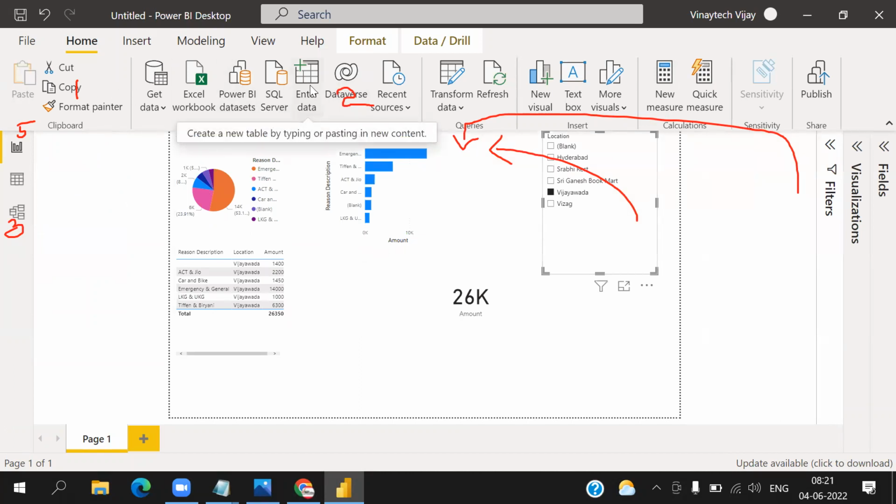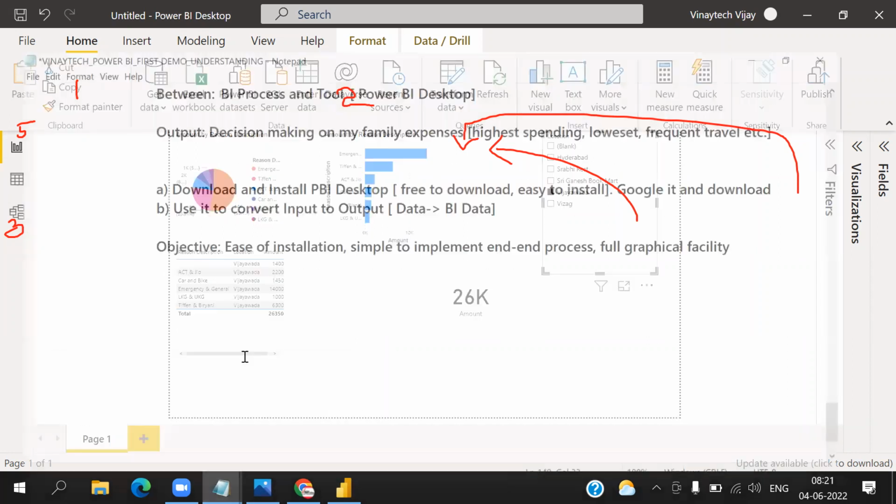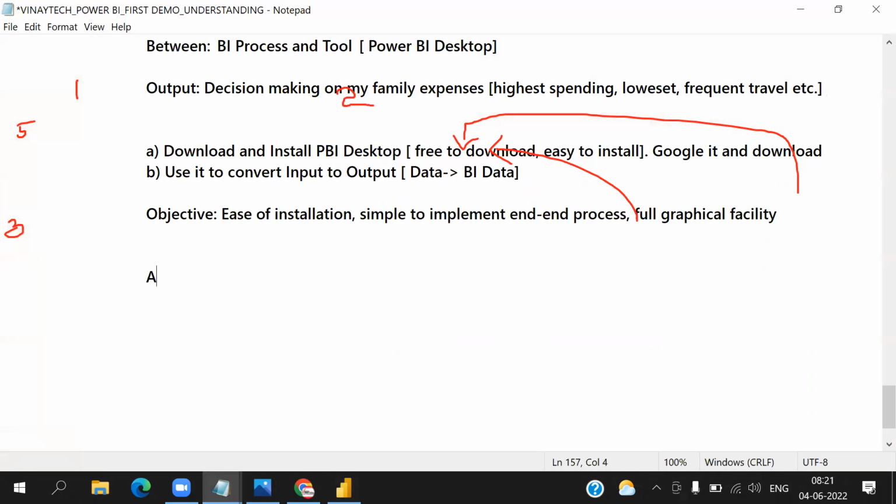Do you agree? Anything complex? The extraction part is easy, the transformation part is easy, the modeling is easy, reporting is easy. Only one thing is a little complex. While implementing business logic, we write a language called DAX. All areas are easy to process, except one small area: business logic implementation.